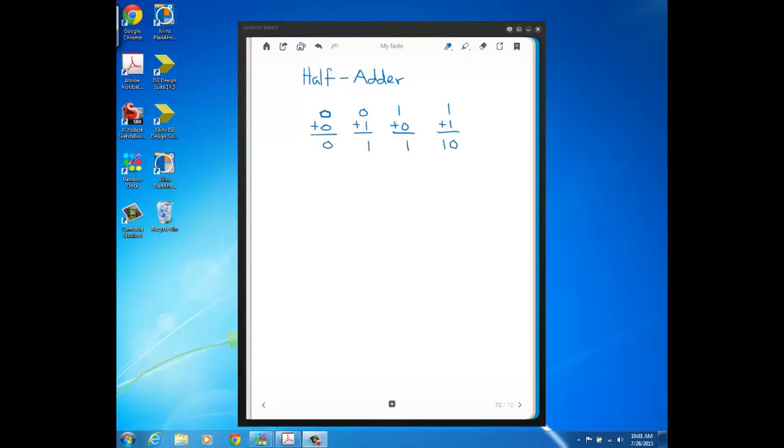Here we're going to talk about a logic circuit that performs these rules of binary addition, and the logic circuit's called a half adder. So to come up with the logic circuit that will perform these single bit addition rules, we're going to put these rules into a truth table.